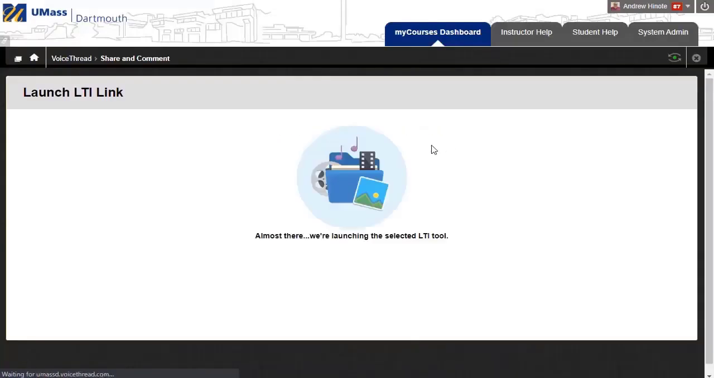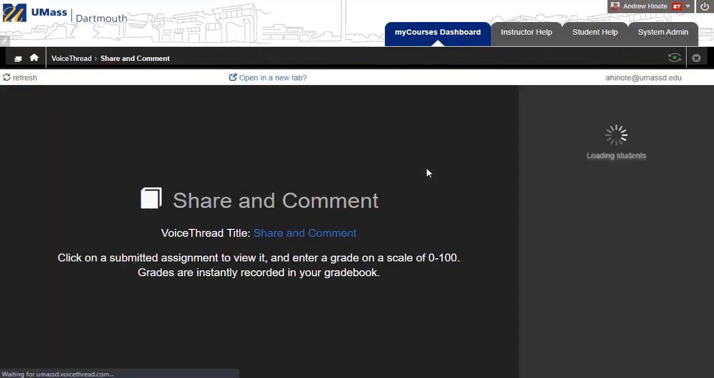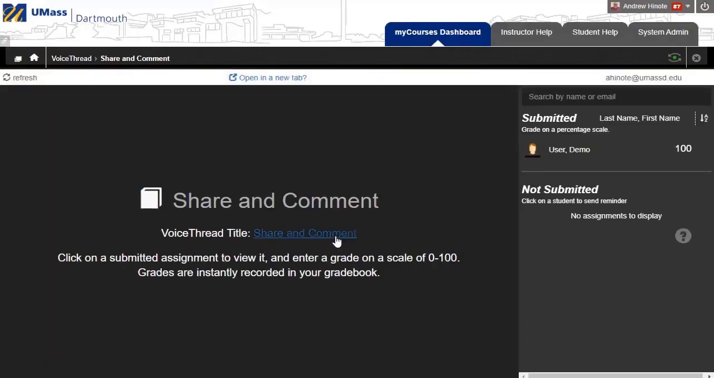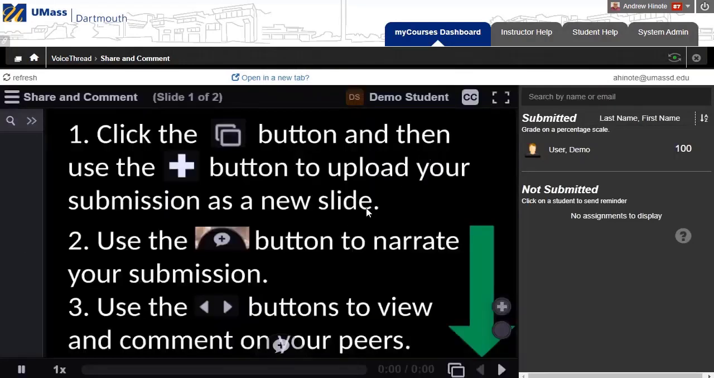Next, let's take a look at a share and comment VoiceThread. These are created where students can come in and upload their own piece of content or slide in the VoiceThread and then offer their own commentary on what they've uploaded. They're then able to scroll through and see what other people have uploaded and said about what they've posted and then reply to what other people have posted.